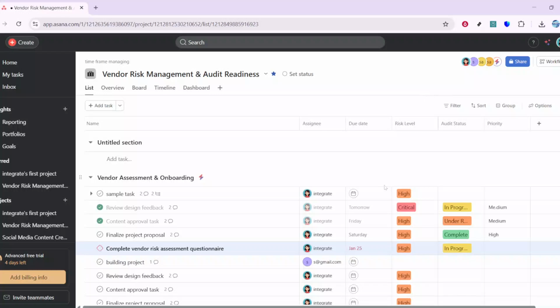In today's video, I'm going to teach you how to filter tasks in Asana. By the end, you'll know exactly how to surface only the tasks that matter right now without changing anything for your teammates or altering the project itself.